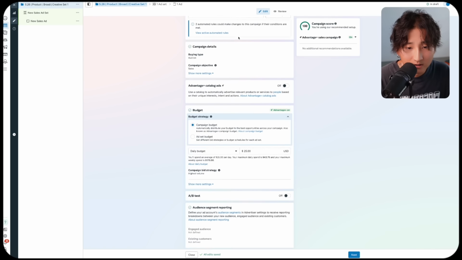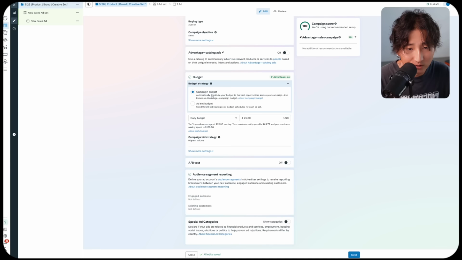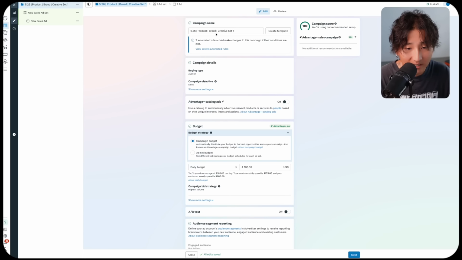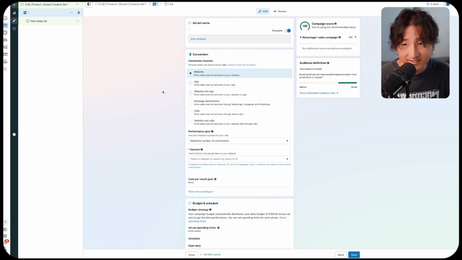So now moving down to budget, what we want to do is make sure that campaign budget is selected, which it should be pre-selected. Then we want to set a daily budget of anywhere from $50 minimum to $100 a day. I personally recommend starting out with about $100 per day. However, $50 a day will work as well. Then once you have this set up, the campaign name and the budget, then you want to go ahead and click next. Now we're going to be inside the ad set level of the campaign.